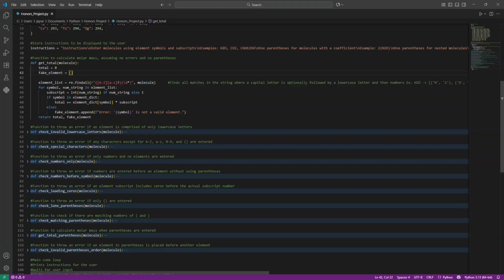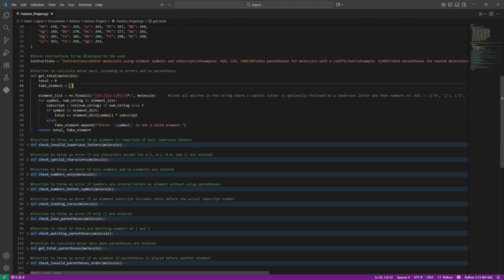But basically, it goes through all of those matches and it takes the number and puts it in the subscript variable. If there is no number, it just assigns a 1. And then it checks to see if that symbol actually exists in this dictionary up here, if it is an element. And if it is, it finds that spot in the dictionary to find its molecular mass, multiplies it by the subscript, and then puts it in this total variable. And it'll do that for every single match.